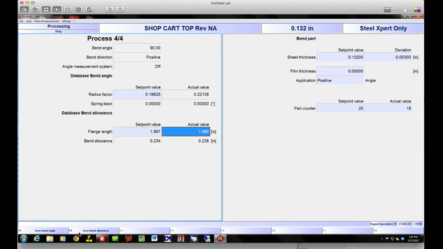So now we can save the bend allowance to our database, and that's going to go ahead and build the database. So next time we run with this tooling and this sheet thickness, it's going to make it more accurate from the first part on.